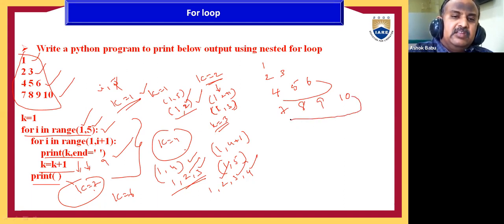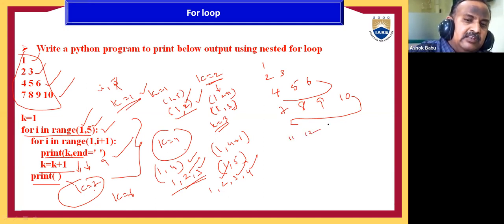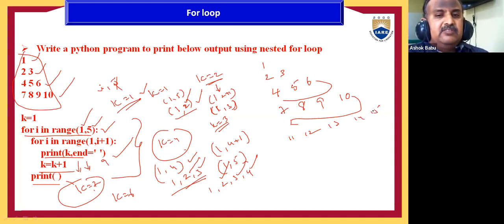So from here it will come to the next line. But here i is ranging from 1 to 5 only, for 4 iterations only, we need to print the values. If you write this as 6, the i value ranges from 1 to 6, then it will go to the next values, which are 11, 12, 13, 14, 15. Like that it will print the numbers.